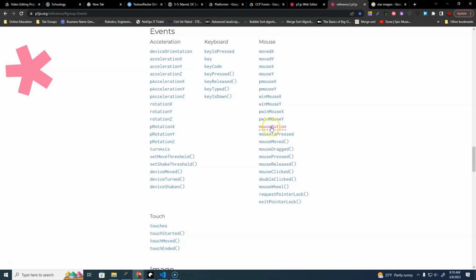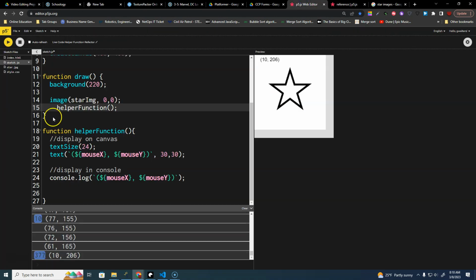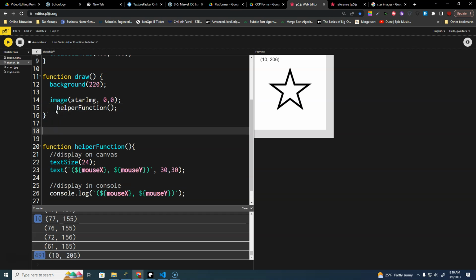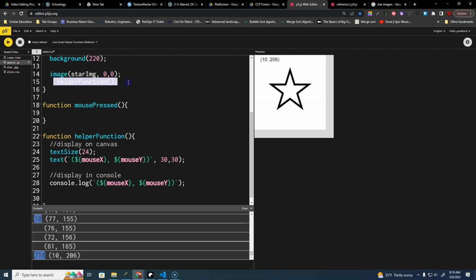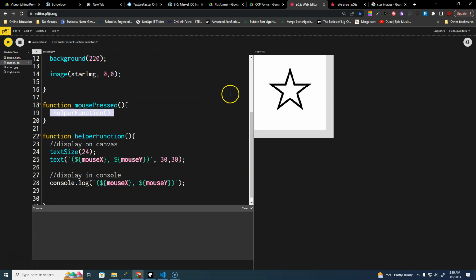So we want to make this event-based. If I just use the mouse press right here, this mouse function happens when I press the mouse. So if I create a function called mousePressed and instead call my helper function there, this is no longer firing in the draw.